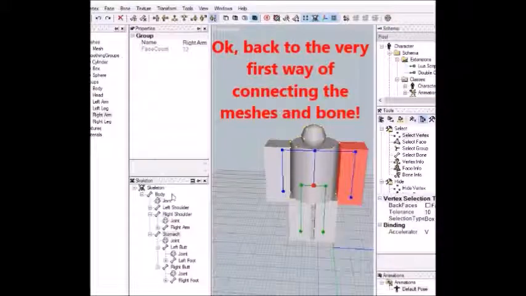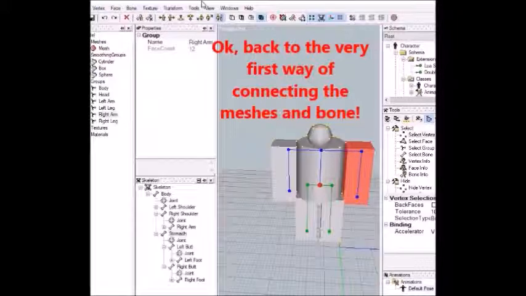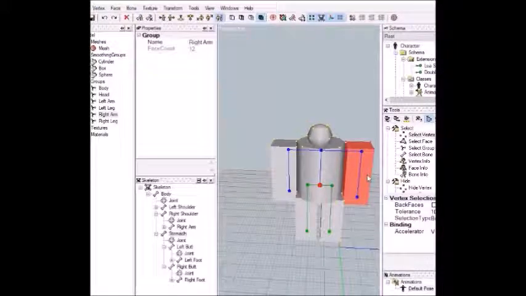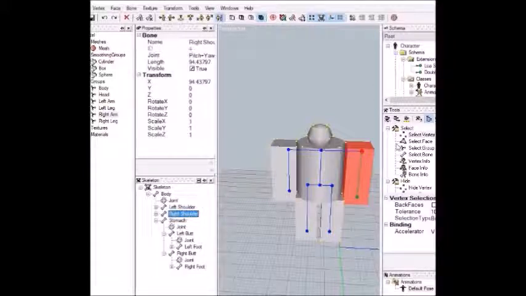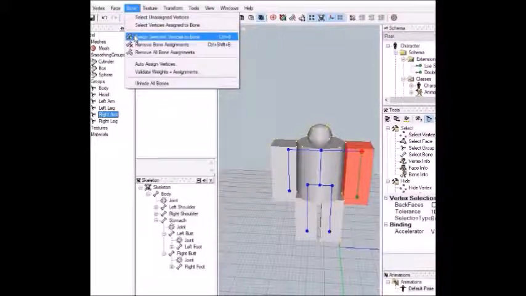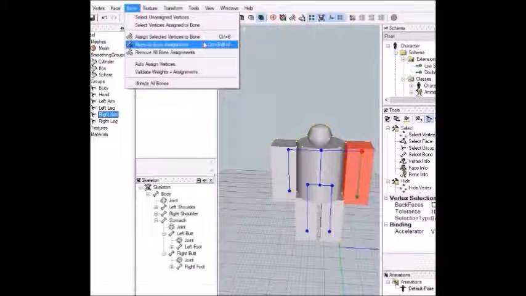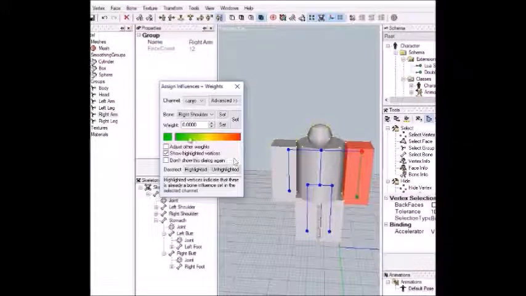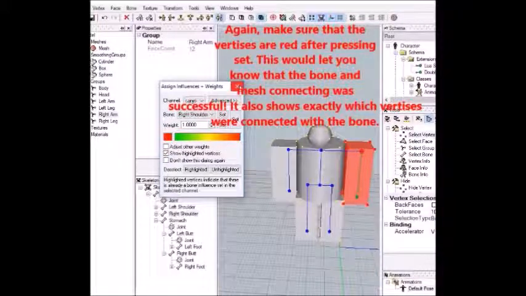So now we're going to do the right arm. Okay, the right arm is already selected. Now we got to select the right shoulder bone. Okay, so the right shoulder bone is selected. We repeat the process. We go to bone, assign selected vertices to bone, click that, bring the weight all the way down to 1, click set, and there you have it.